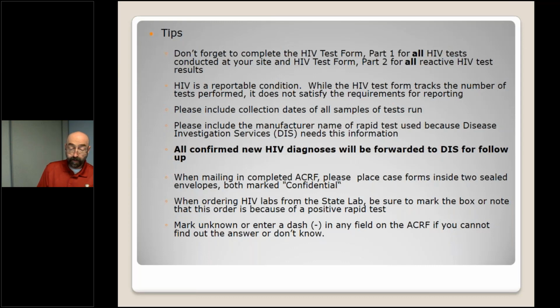If you want to mail in your completed adult case report form, please place both forms inside 2 sealed envelopes, mark both of them as confidential. When you're ordering your HIV labs from the state lab, and Matt told me this, be sure to mark the box or note that this order is because of a positive rapid test. And then mark unknown or enter a dash in any field on the adult case report form if you cannot find out the answer or do not know the answer.